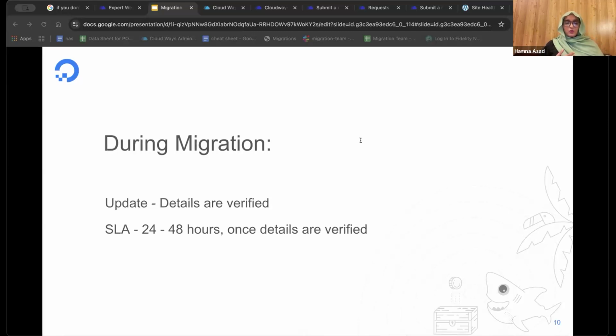Now, during the migration, once we start the migration and verify all the details, we send you an update to let you know that the migration is in progress. Typically, our migration SLA is 24 hours. During this time, our team handles the entire process. Once the migration is completed, we update you again and guide you through the next steps, including what to check and how to validate everything on your end.